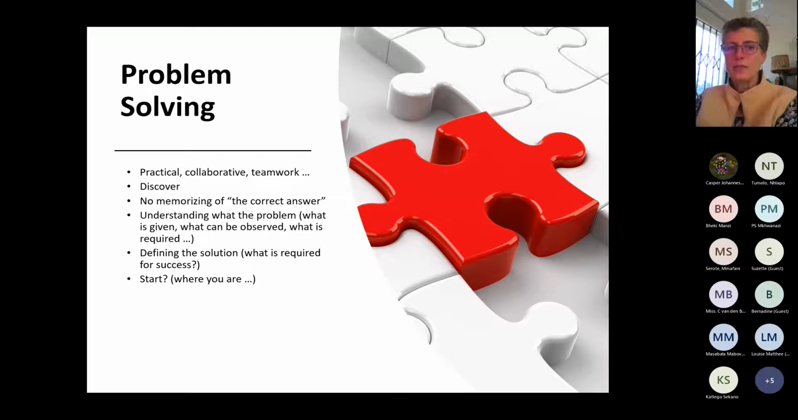Because problem solving requires practical collaborative teamwork. You need to be able to discover. You cannot memorize the correct answer. And please do not get learners to rote learn correct answers. They rather need to understand what is the problem, what can be observed, and then kind of what is required for success. Where are we going to have a solution?